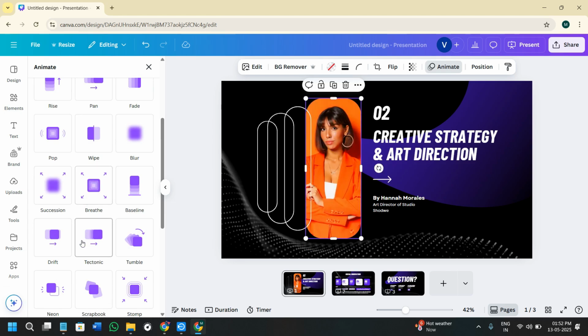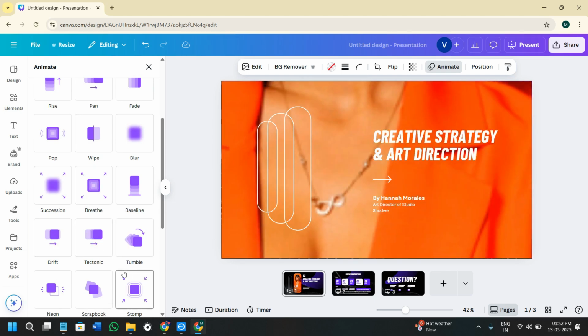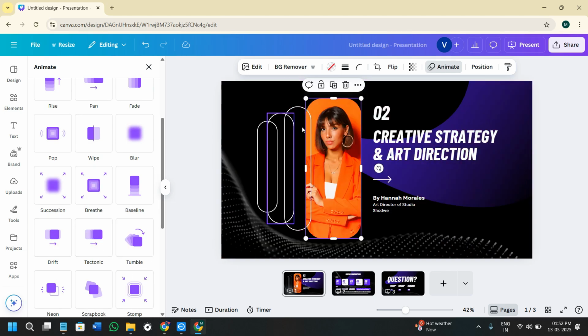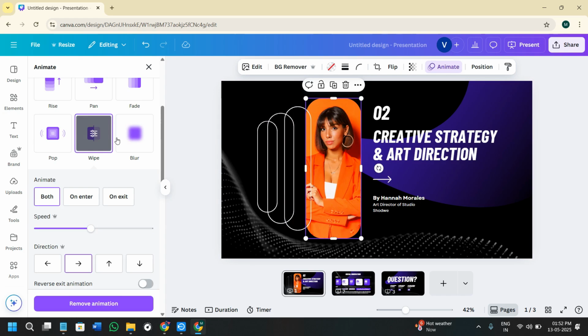You just have to hover over each one of these and it will show you a preview of how your image will look on the left hand side. So let's say I want this wipe animation on my image, I'm going to click on this one and it is showing me the preview of how the image is going to look if I apply this animation.